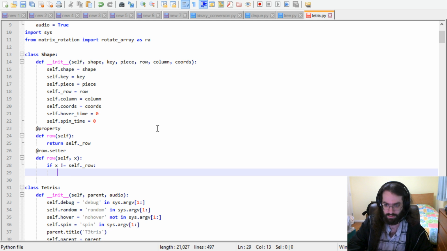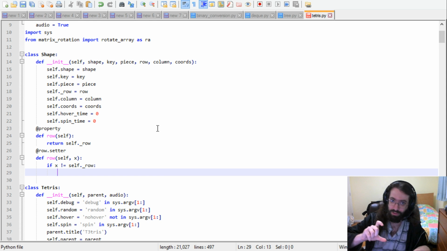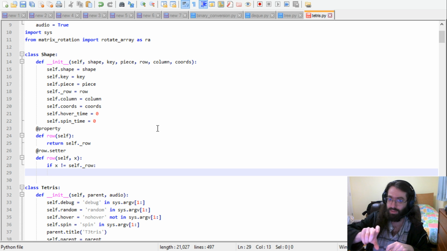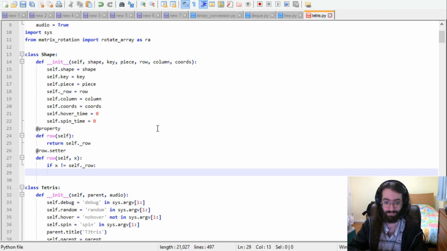So we're basically saying if we set the row and it's different, then this is a new thing that's happening, and this allows us to check whether we have a piece that hasn't moved down in a while, meaning it's at the bottom. If a piece has just moved, then we're basically going to clear a timer. But if it hasn't moved, then the time is going to count up, and once it reaches a certain age without this changing, then it's going to have to settle. And that's our hover time.